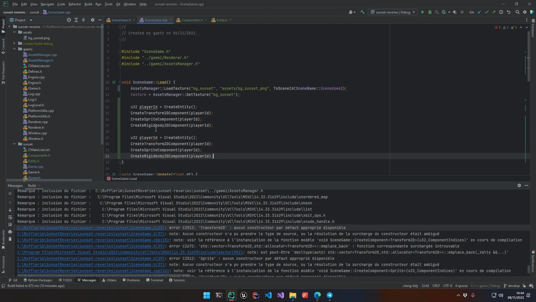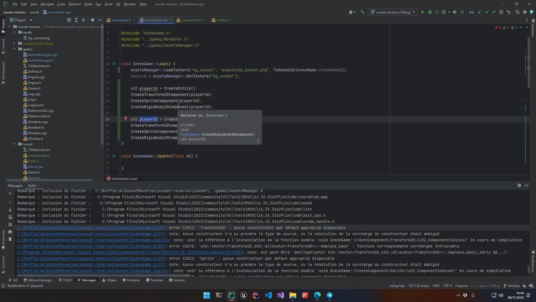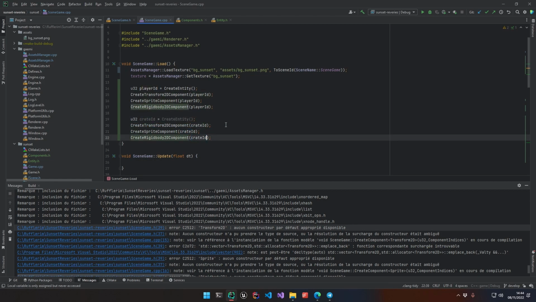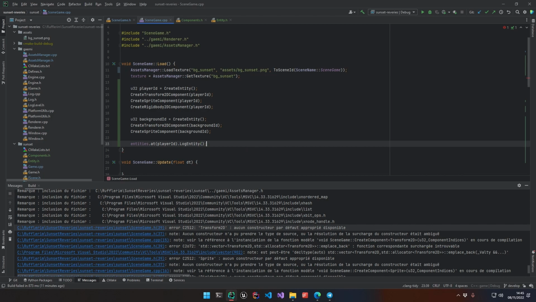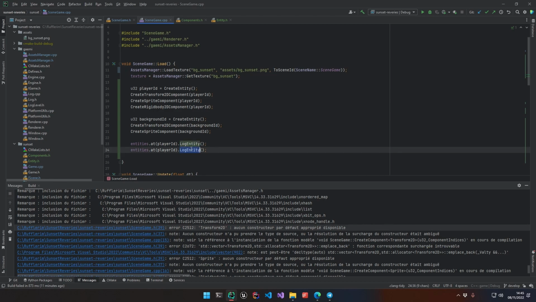Okay, let's create another one. Let's call it, I don't know, maybe I could have a crate. And my crate, not a crate, maybe a background. If I want to. But my background won't have any rigid body. And so now I want to display both the player and the background to check the indices of the components are the right one. So I should have 0, 0, 0 and 1, 1, minus 1.